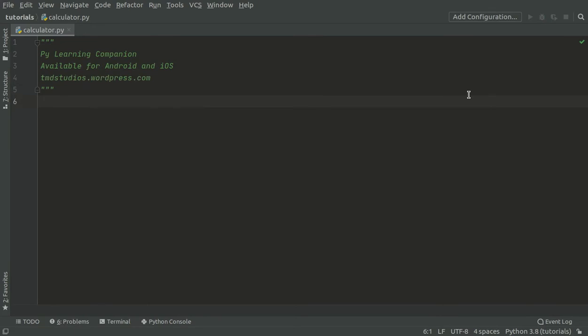Today we will create a simple calculator that makes use of functions, loops, and if statements. Our calculator will allow users to enter two numbers and an operator, then print out the result. Let's get started. The first thing we're going to do is create a function that takes in 3 arguments.